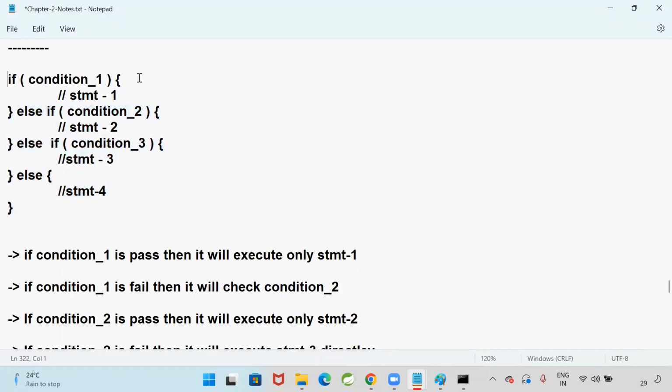If condition 1 fails, then it will check condition 2. If condition 2 passes, then only statement 2 will execute. If condition 2 fails, it will check condition 3. If condition 3 passes, only statement 3 will execute. If condition 3 also fails, then only statement 4 will execute.